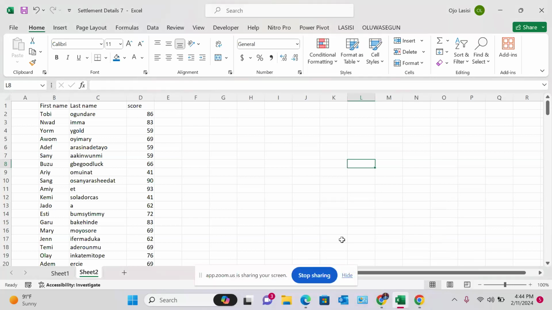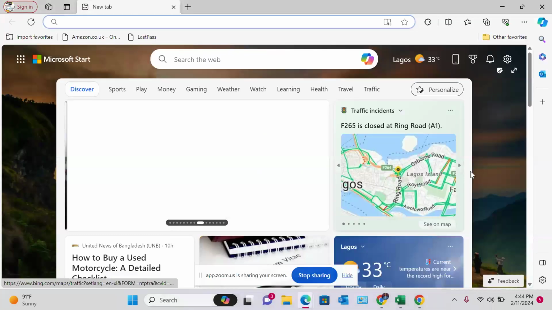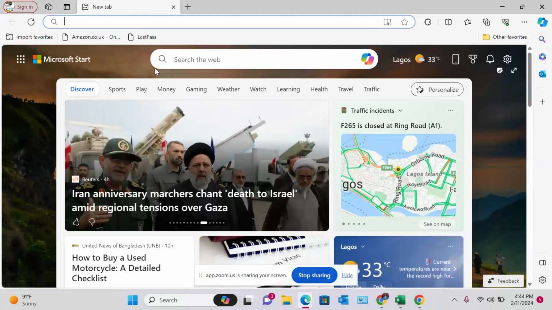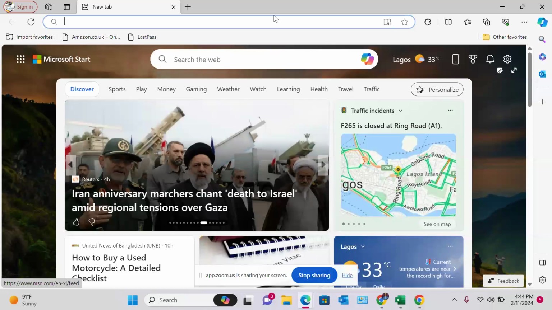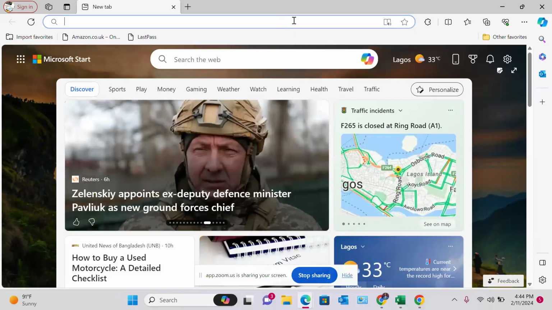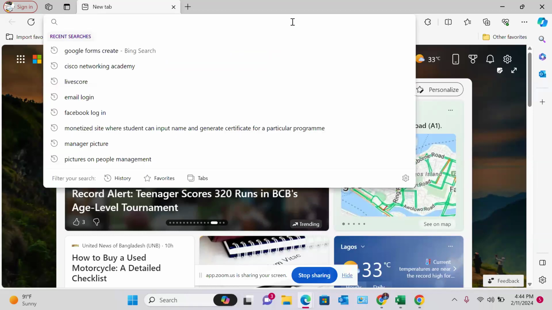So what I did was that I came to my Chrome. Let's say this is a Chrome now. You want to create a Google form for your students so that you can easily get their details, maybe their name and some other things like that. So you can just come here and say Google form.